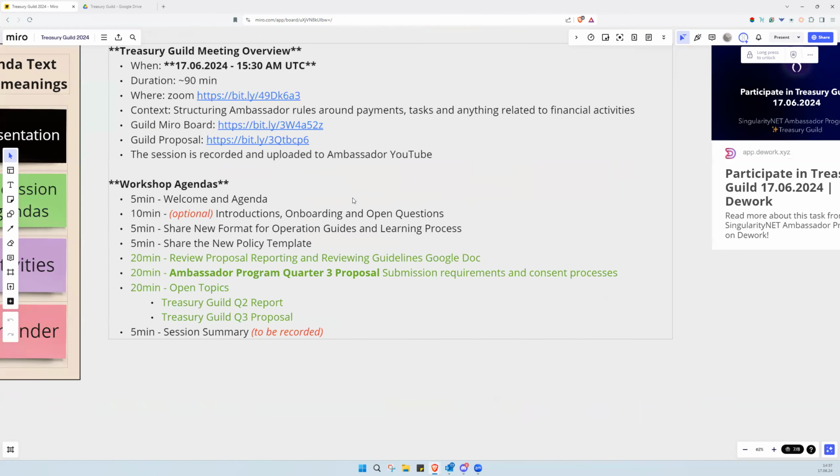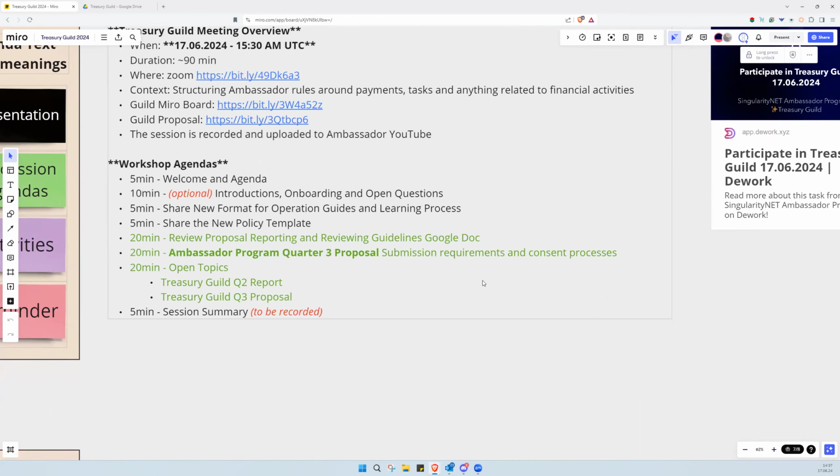Today we are going to look at a few documents, and our main discussions will be around reporting for Q2 and proposing for Q3 in the Ambassador program. If we have any more time left, then two suggested open topics are the Treasury Guild report and proposal.